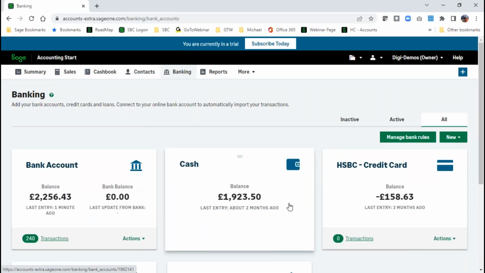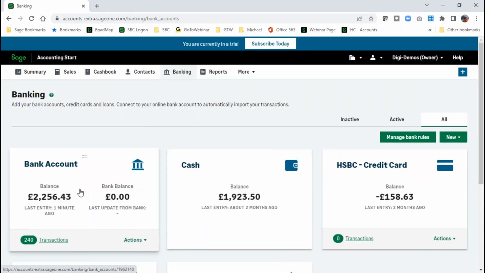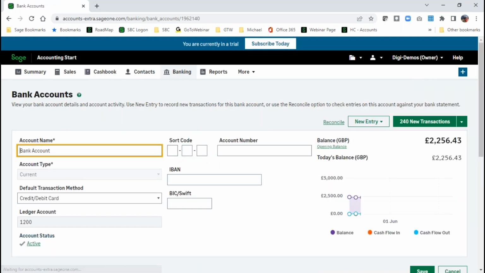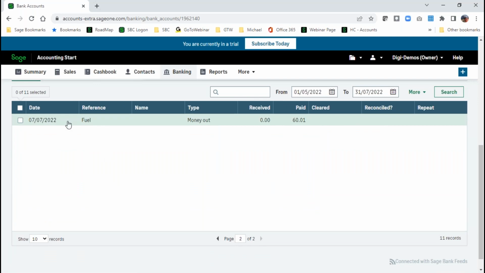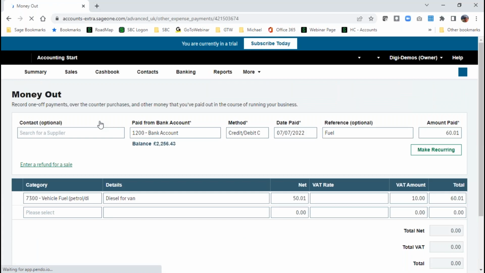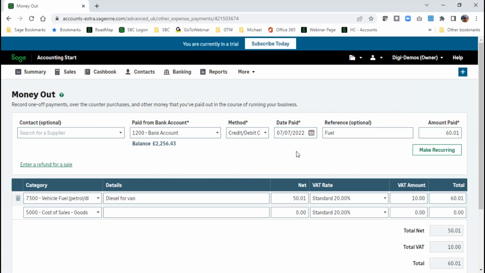Now, if you've made a mistake, I'll just quickly cover this one for you. If I go into that bank account, just as an example, and I find the transaction that I've literally just entered. So there's the transaction there. Now, if I wanted to find out more detail about that transaction, or maybe I spot a typo or something along those lines, I can click the transaction and it'll take me back into that entry screen.